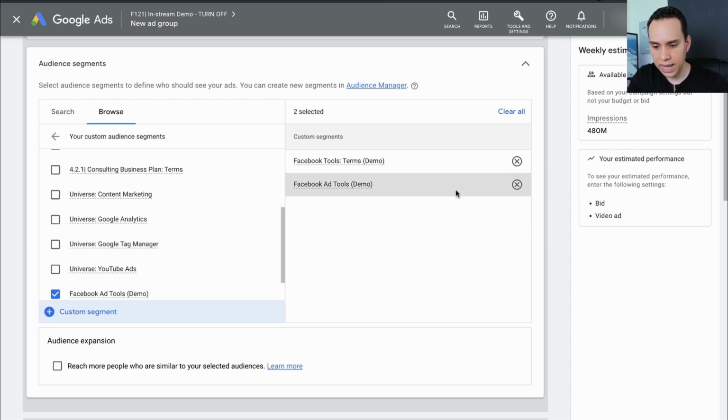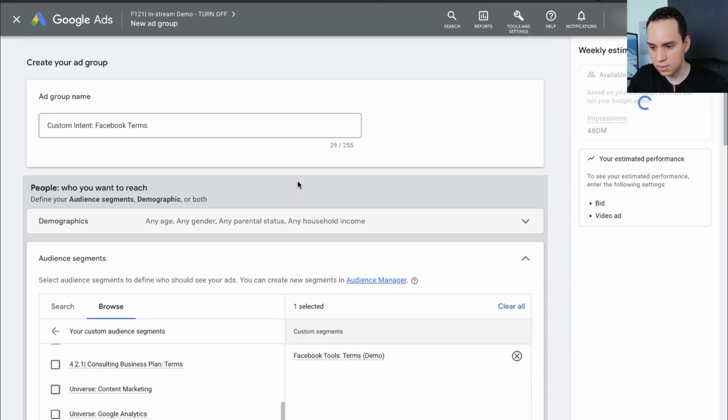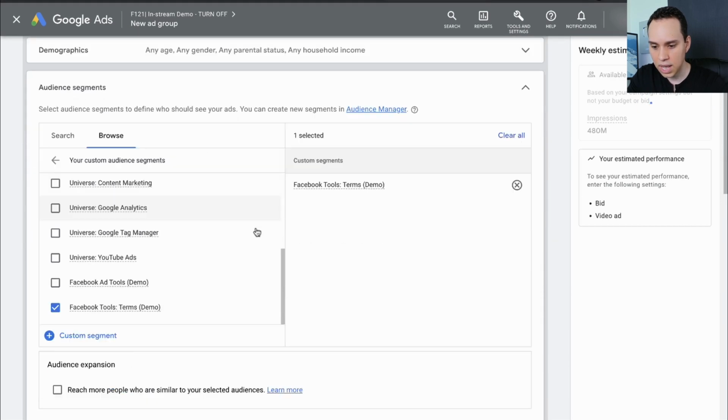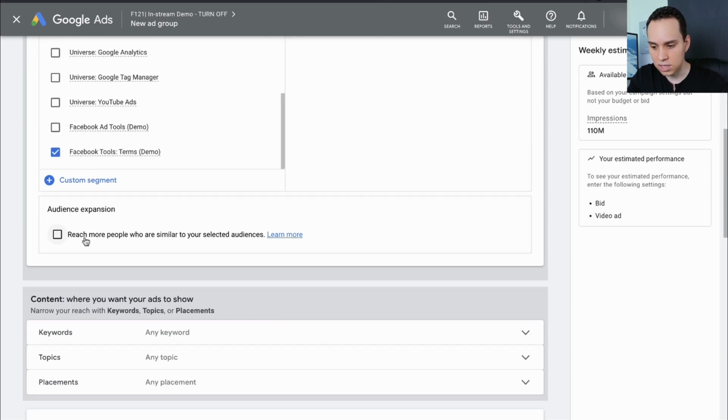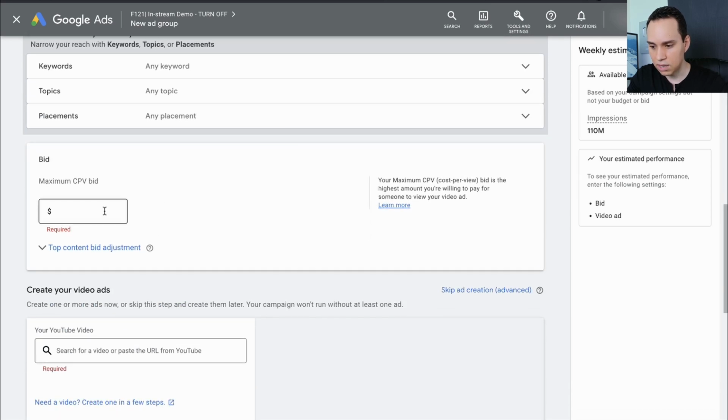So we'll go ahead and we'll do terms this time. I think that's what I set up here. Yeah, Facebook terms. And that's all we need to do for this particular ad group. So we don't want to check this yet. So we'll come down here, our maximum bid. I'm going to set it to 20 cents here just because I want impressions.